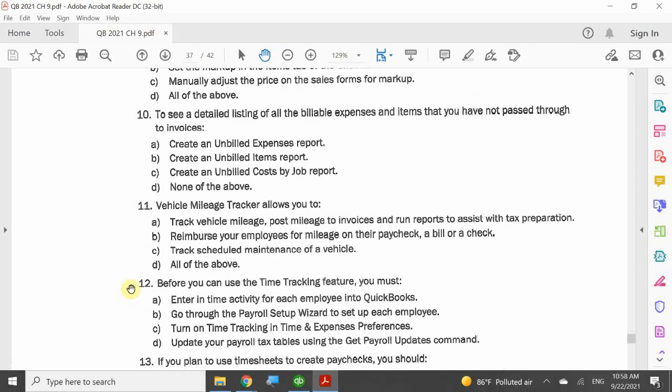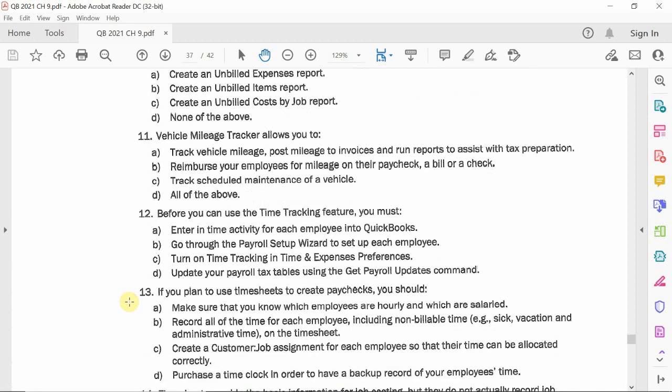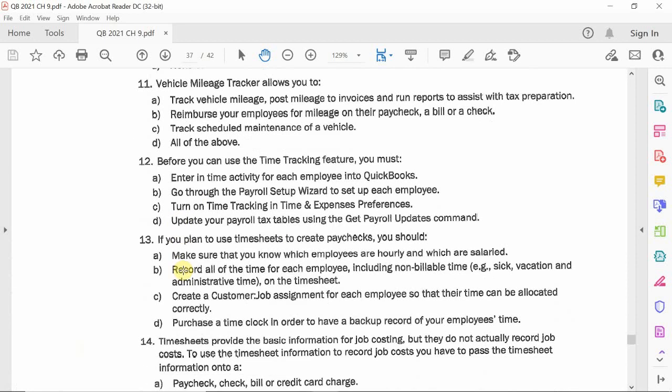All right, number 12. Before you can use the time tracking feature, you must... C. C is correct, right? You must turn on the time tracking in time and expenses preferences. Yes, remember, you need to turn on the tracking in order to use the tracking. If you don't have it available, you must turn it on through the company preferences.